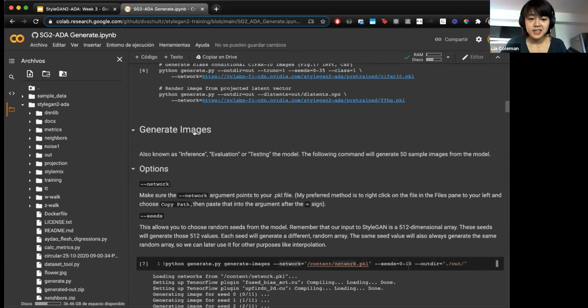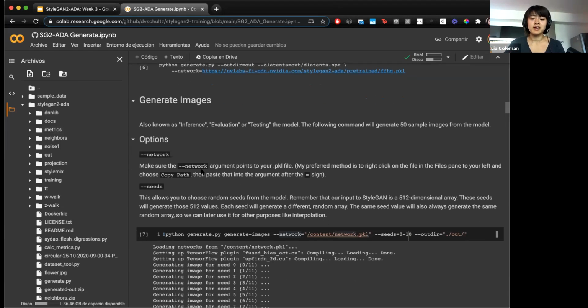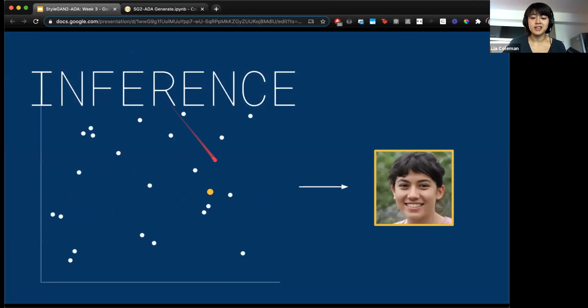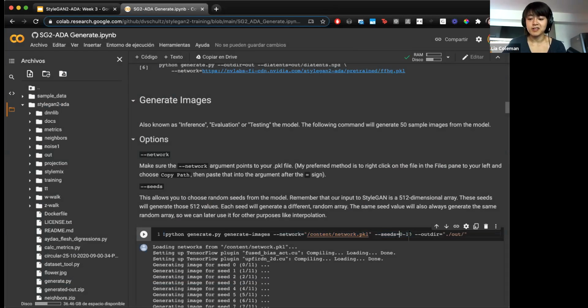Yeah, so this section here, generate images, is the section that will actually get you images, given your pre-trained network file, and you can pick a couple of seeds. Each seed corresponds to one of these dots. So here I'm saying I want seeds 0 through 10. Each seed is just specified by an integer, some whole number. So this command will actually output 11 different images.